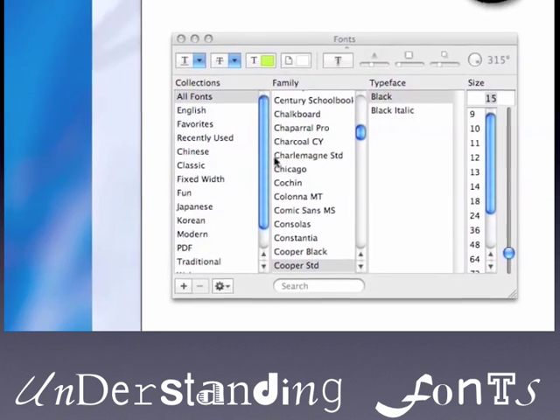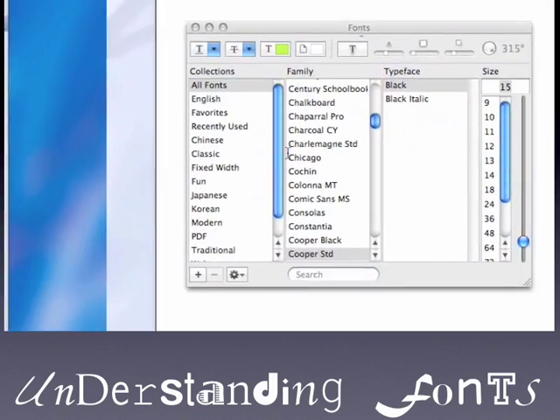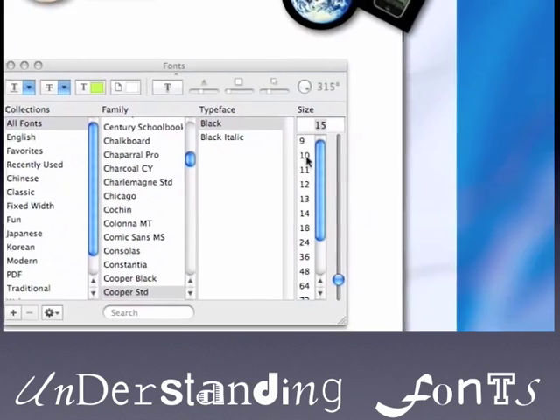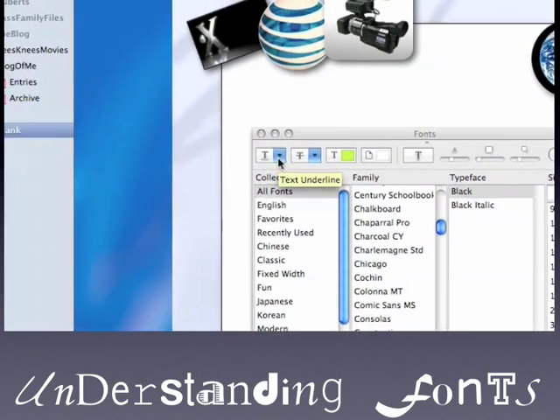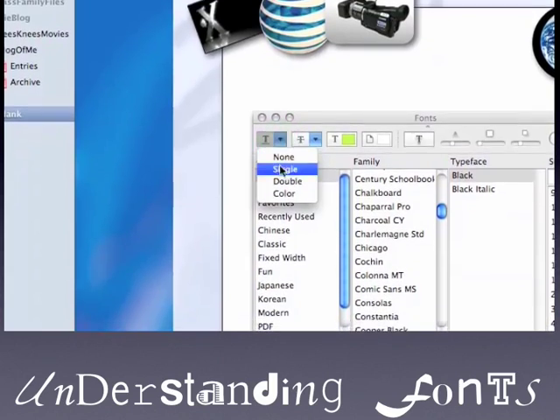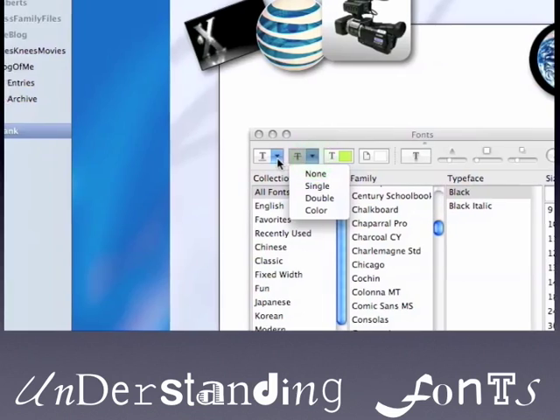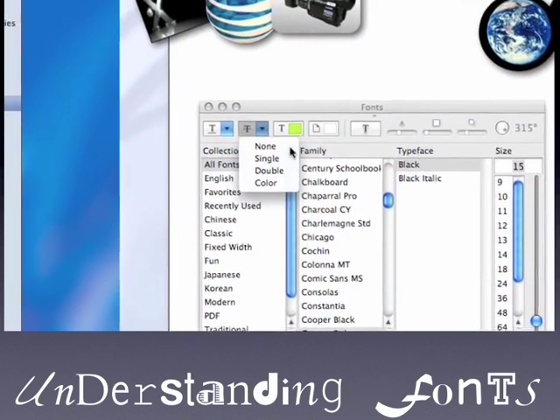When you open this window, you basically get a simple fonts window. You've got your collections in this column. You've got your family in this column. You've got your typeface, and then you've got your size. And across the top you've got several different formatting options: to underline, none, single, double, color. In other words, to put an underline with color in it. Strike through, none, single, double, or color.